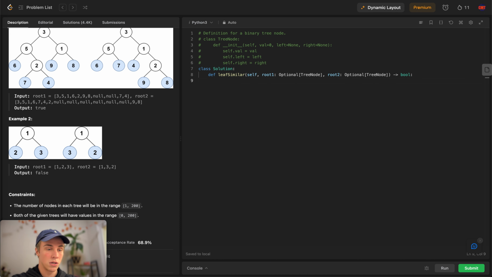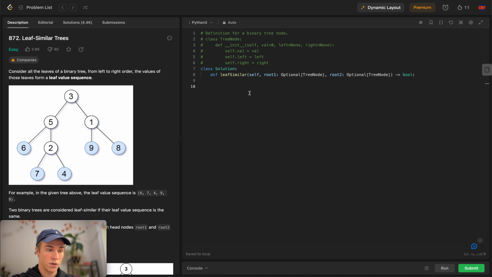I propose first creating a depth first search function that's going to create our leaf value sequence for a tree. I'm going to call this res and say def dfs, our standard DFS search. If not node, then return. I'm also going to have this nonlocal res, to access res.